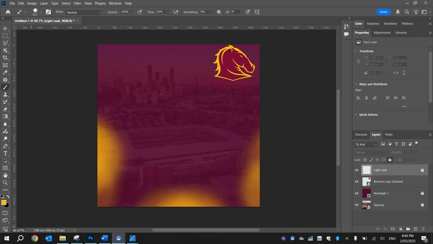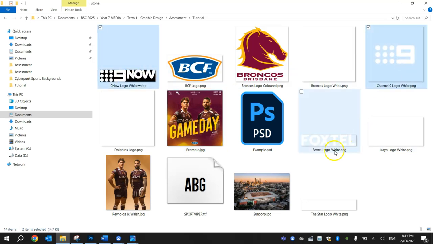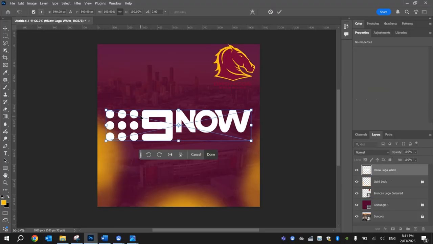Alrighty, so next up in our tutorial is putting in some logos. If we go back to our folder where we've got all the images we need for this design, you'll notice that there are a lot of TV logos. We've got 9 Now, Channel 9, we've got Foxtel, and we've got KO. So you need to select those 4 images by holding Control on your keyboard and just clicking on them one by one until the 4 images are selected. And I want you to drag them over to Photoshop and drop them in.